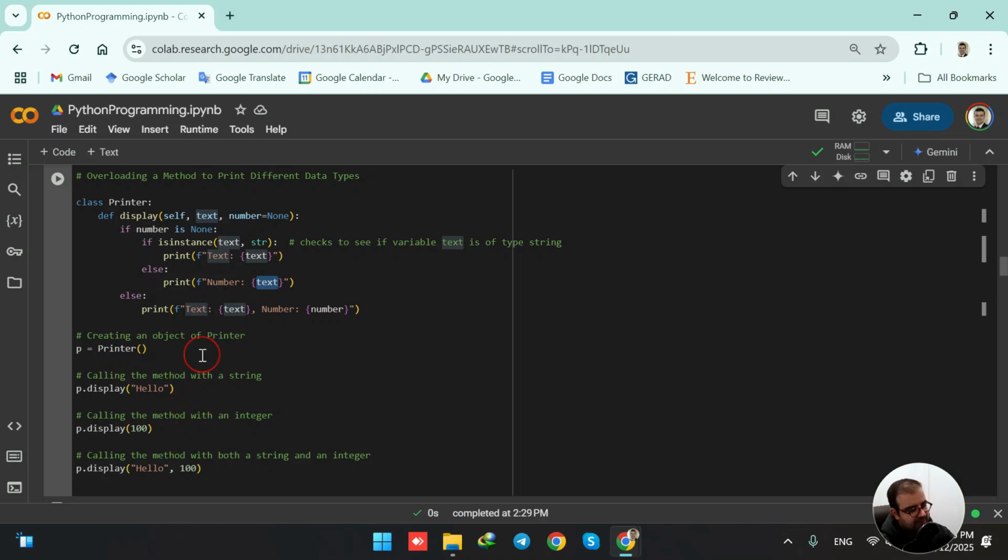Now, what happens if we are having two arguments? If we are having two arguments, that is my example here. So hello and 100. We're calling the display function. Hello is assigned to text, and 100 this time is assigned to the variable called number, because here it is the second argument. We check if number is None. No, number is not None anymore. None was the default value. This time it is 100. So it directly comes here to this else part, and it says text hello number 100.